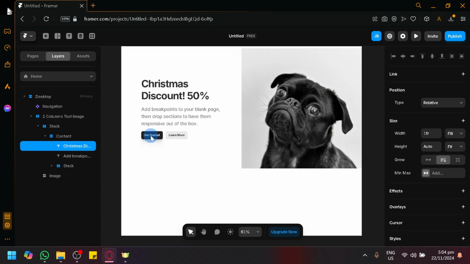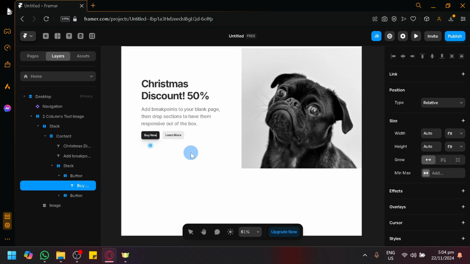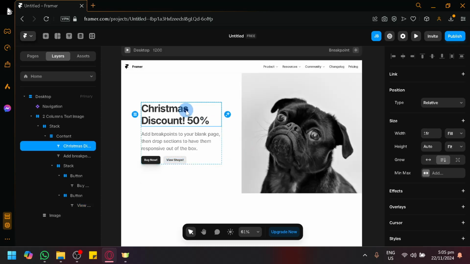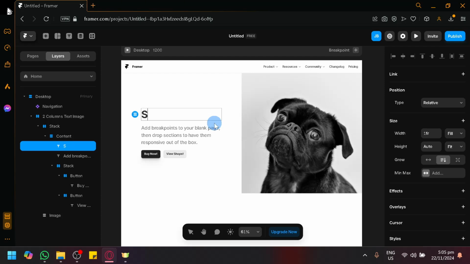And then you could put in some text over here. So instead of get started, we could say buy now. And then instead of learn more, we could put in here view shops, I guess. So you could use your imagination or your creativity on how you could build it up more. Or you could put here, instead of the 50% discount, let's say store name, something like that.